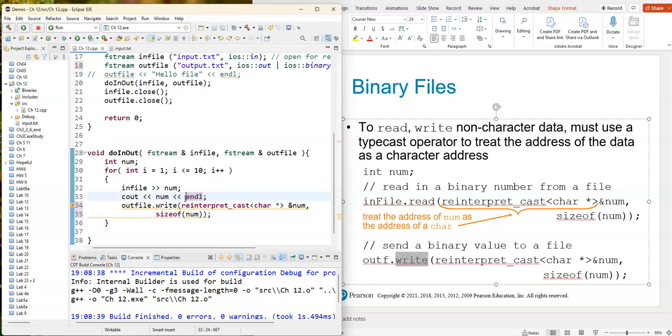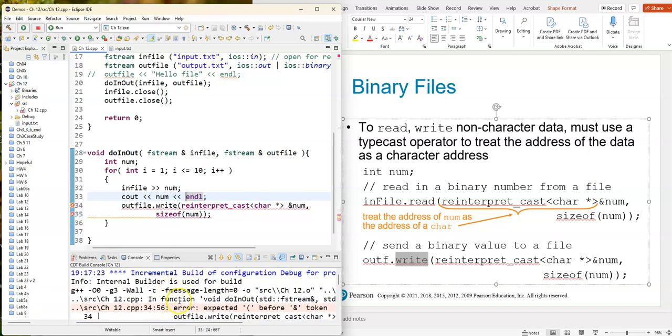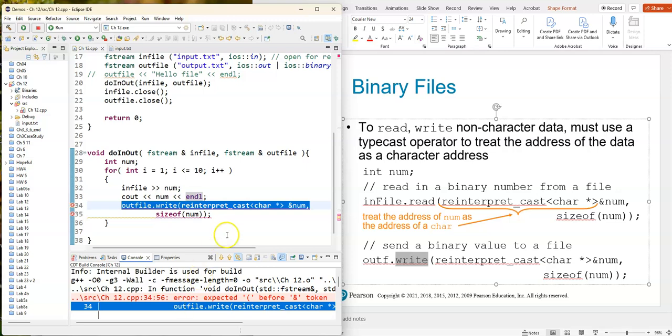Did I do it right? Let's find out. Expected a closed curly brace, so I have something extra here. I think it's here around ampersand num. No, size of num, close, close. What's missing? Out file dot write. Reinterpret. Did I spell it right? Reinterpret. It did. It's orange.